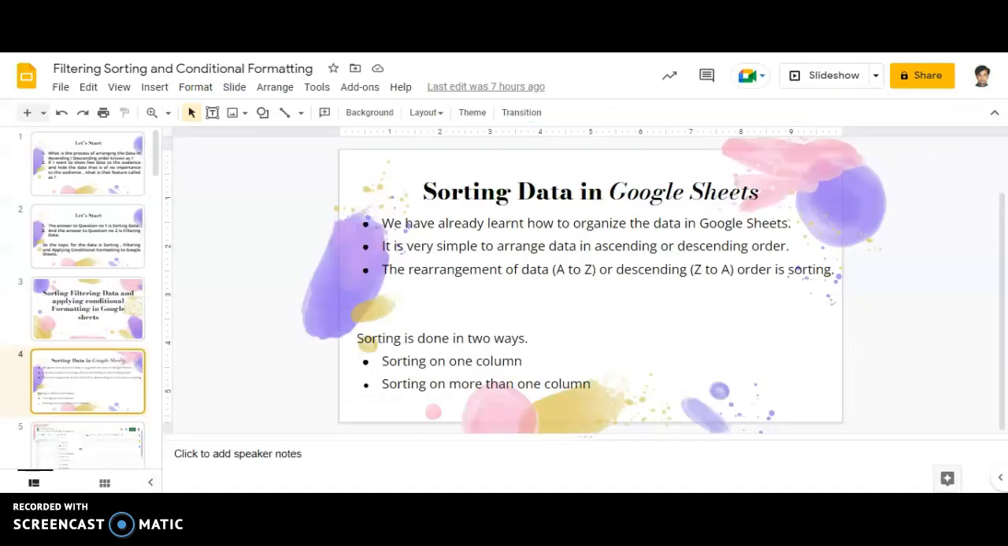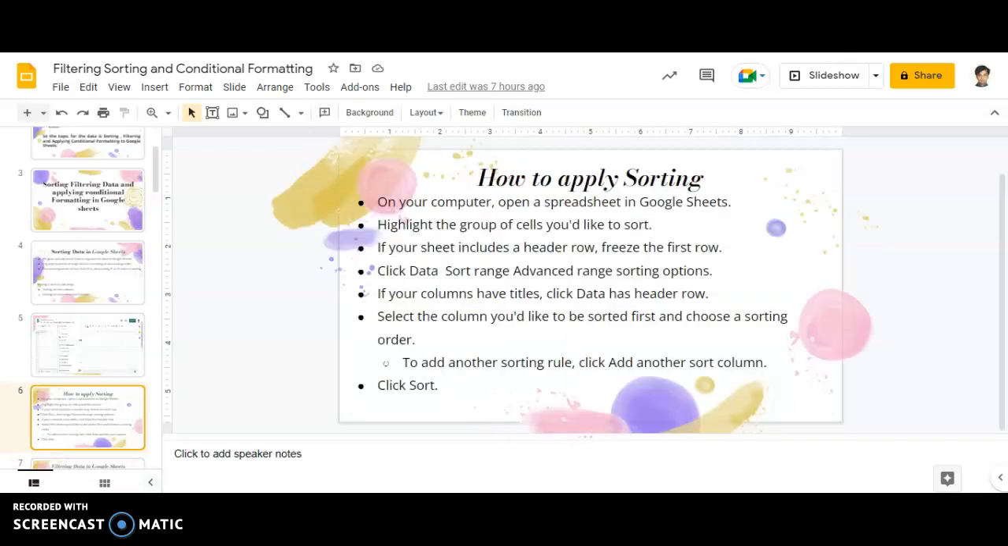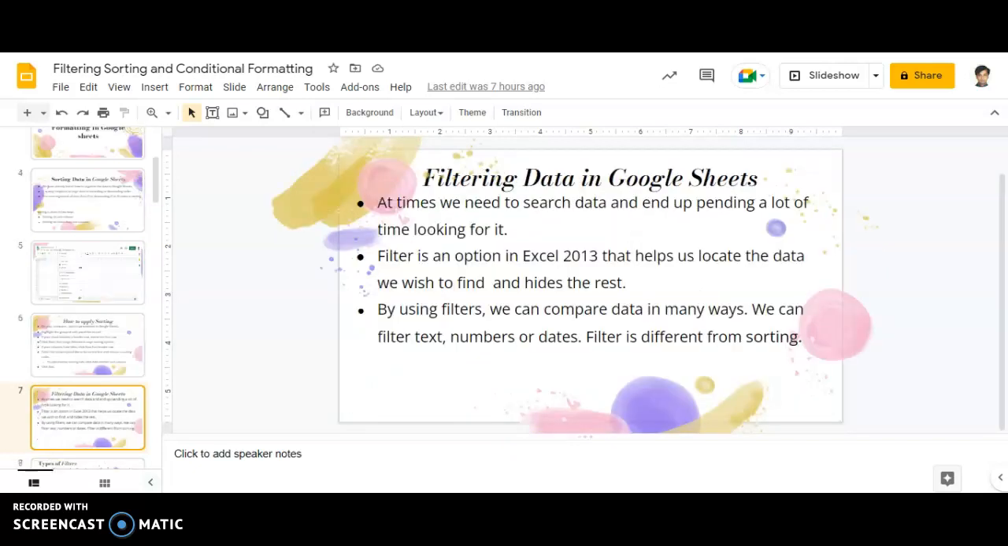Basically, first, what is the use of the filter? Sorting is very clear. It is used to arrange the data in ascending or descending order. And yes, in Google Sheets, we are also able to apply sorting to more than one particular column. We have done this particular part.